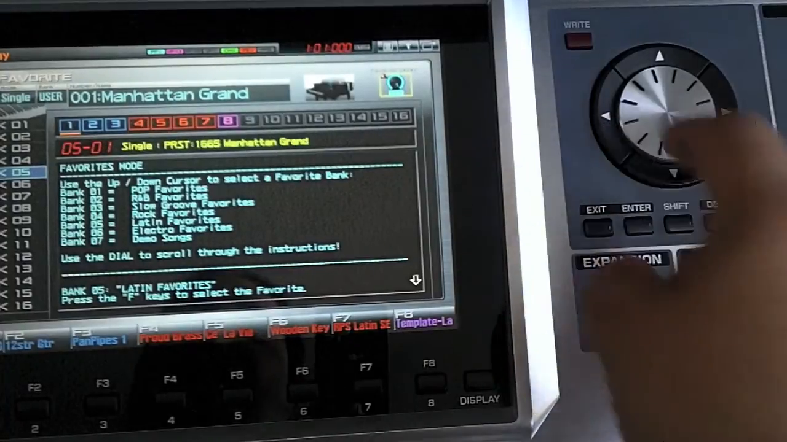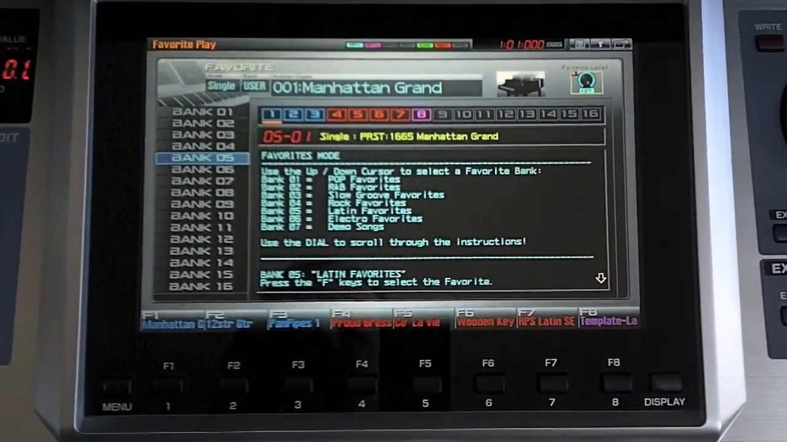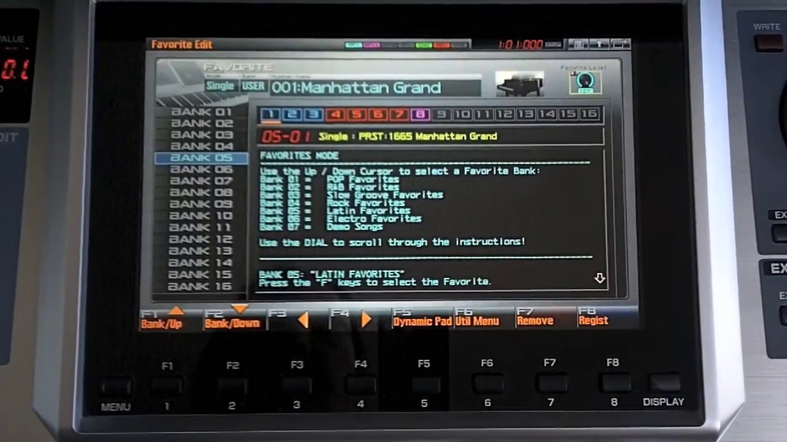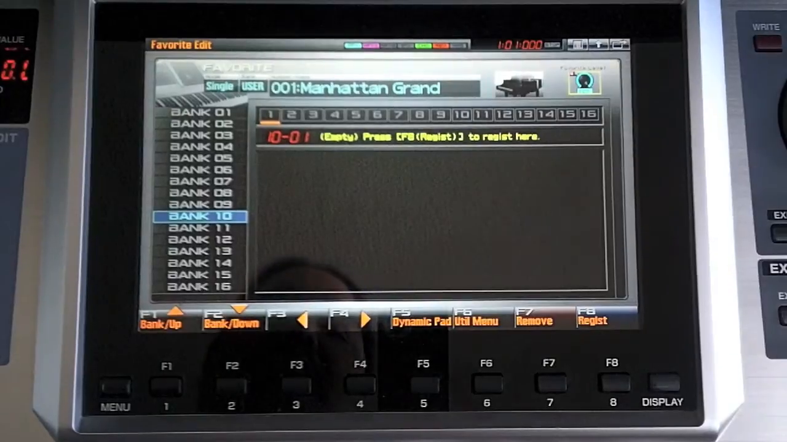To get to this screen, I just press the favorite button one time. If I press it again, it takes me to favorite edit. There's already stuff here, so I'm going to cursor down and go to a different bank. Now that I'm in a whole new bank, let's start choosing some sounds and put them in this bank.